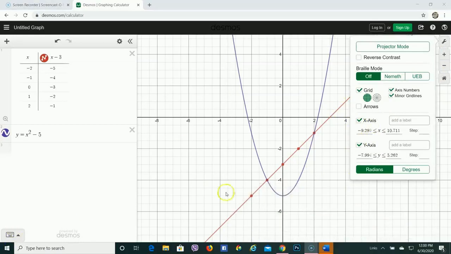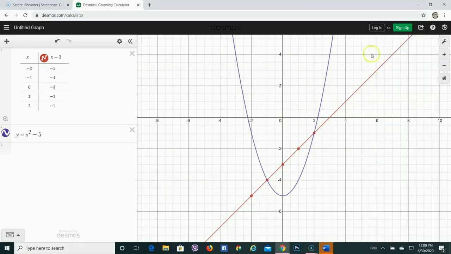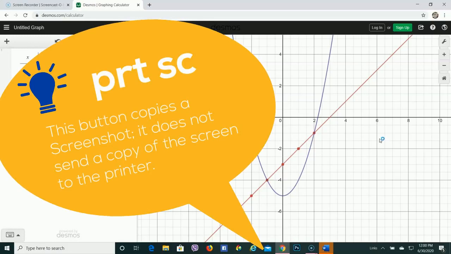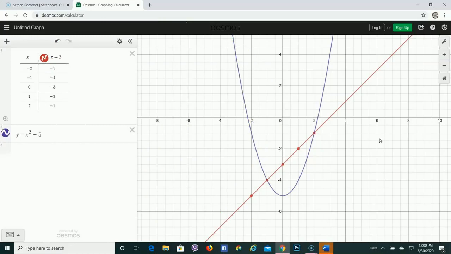Okay, I like how that looks on my screen, so I just click off the menu. If I wanted to get a screenshot of this and put it into Word, look for your print screen button. It should be somewhere above the backspace button, along the top row of your keyboard. Click on print screen. That button does not automatically send it to your printer. Instead of print screen, I wish they called it copy screen, because that's what it does. It copies your entire screen.